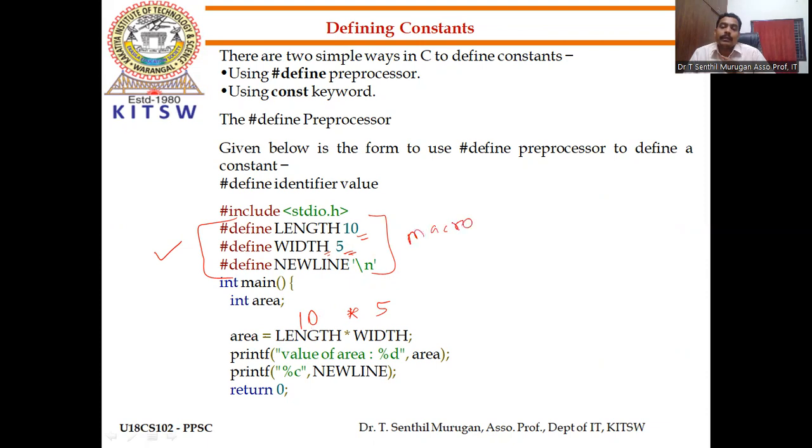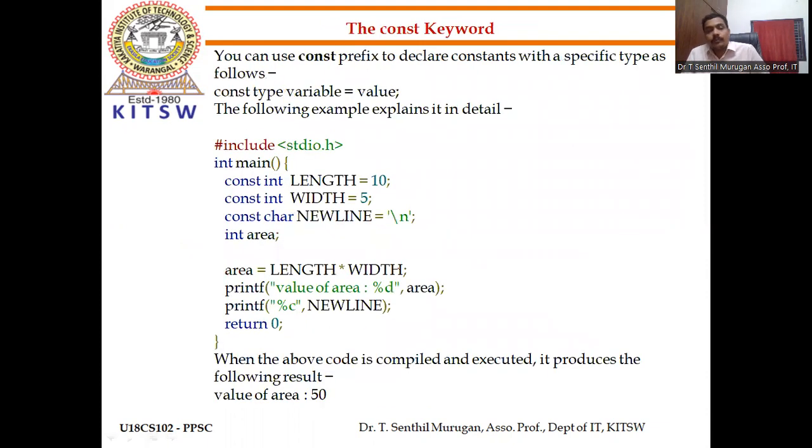We are calling this macros. Okay. So here the const keyword is used, the same statement without define, the use of macros. Here they have used the const keyword. The const keyword means it is constant.